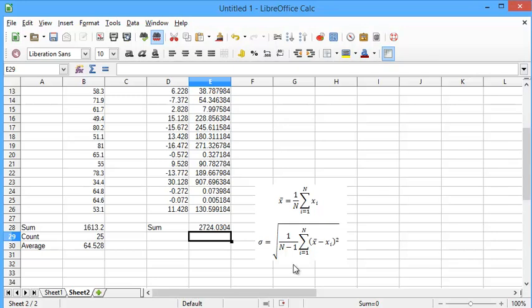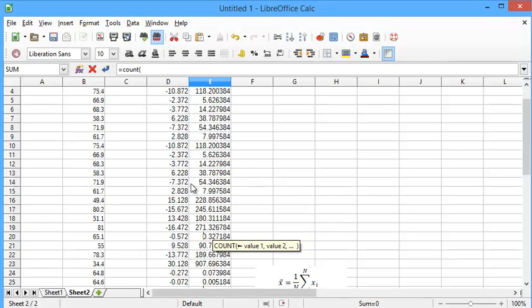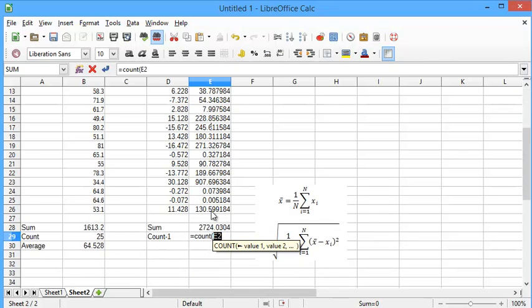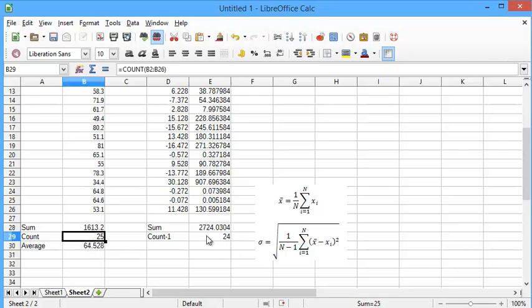And now I'm going to want to divide this by n minus 1. So that's actually going to be count minus 1. So I'm going to go count minus 1, and then count all my values that I want. And then I subtract 1. And I should get 1 less than I had on the other one. So over here I had 25, over here I had 24. Looks like I did that right.